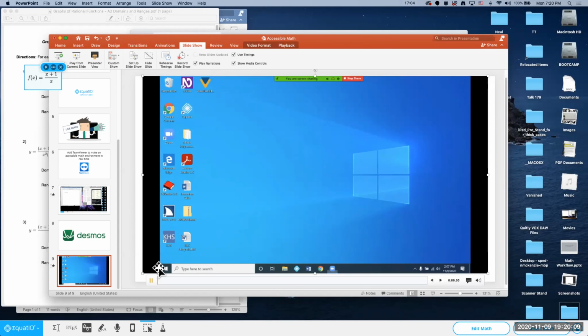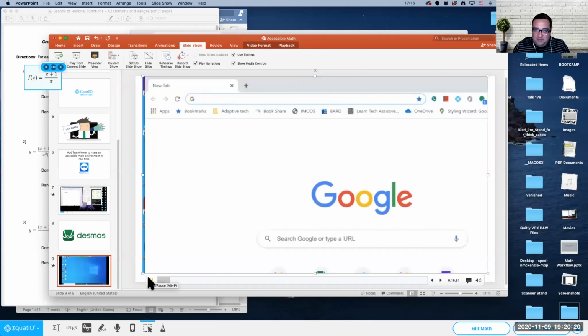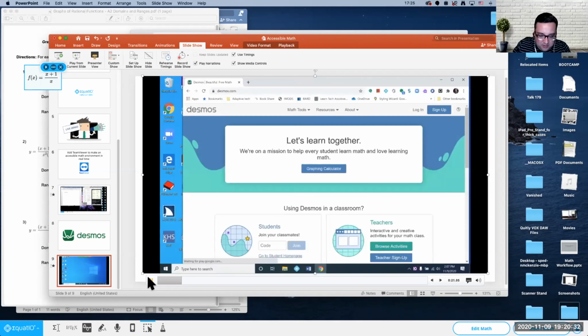Taskbar. Running apps: Equatio, Word button, Google Chrome button. New tab, Google Chrome. Address and search: Desmos.com. Search: Desmos beautiful free math.